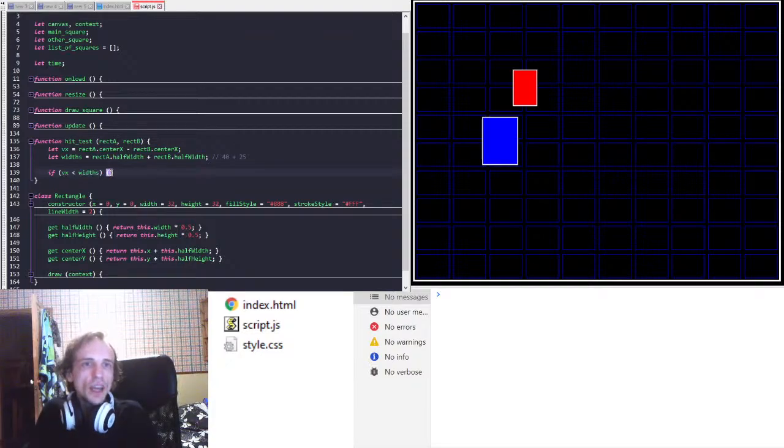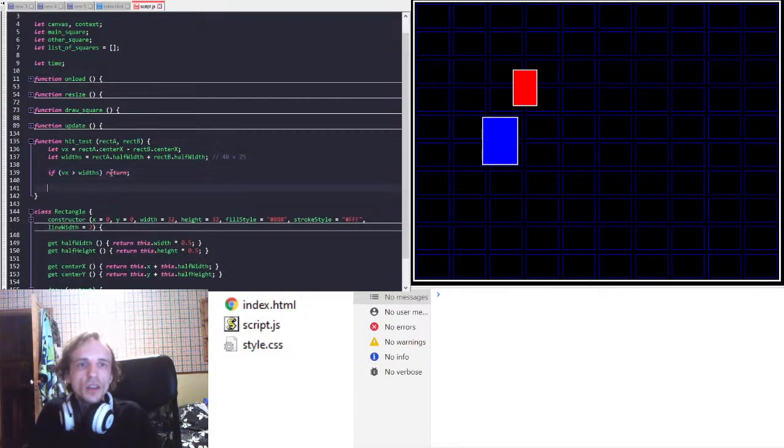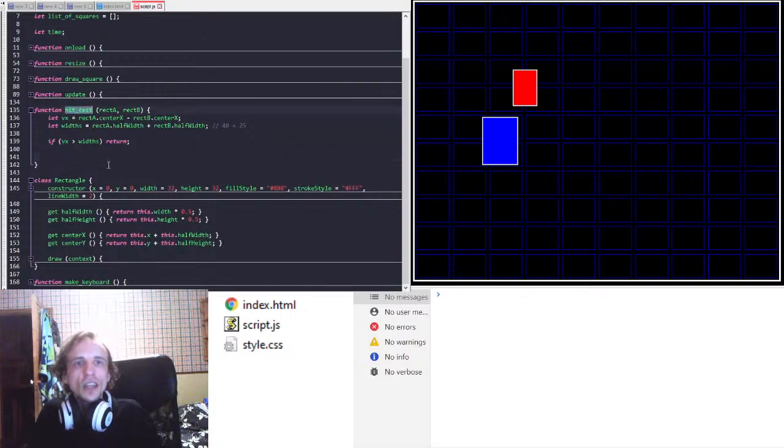So there is a collision happening here. What I'm going to say though is the opposite of this statement. So I'm going to say if Vx is greater than the widths, then return. What this will do is end the hit test function here and now, because it was not even overlapping here, so there's no point in continuing any longer. But if this was false, then this return will not happen, so we'll continue going down.